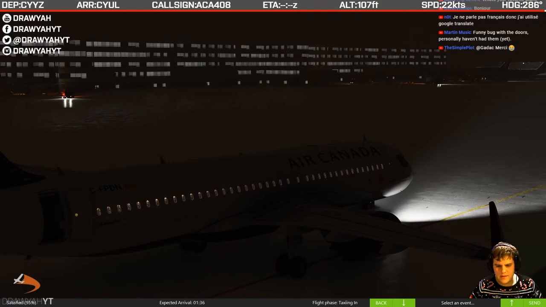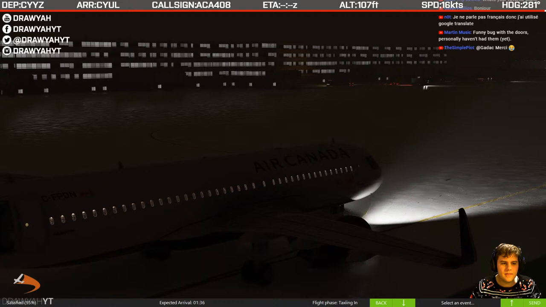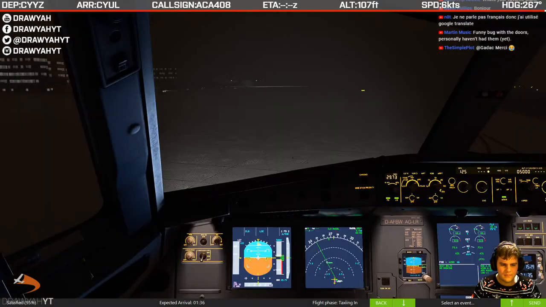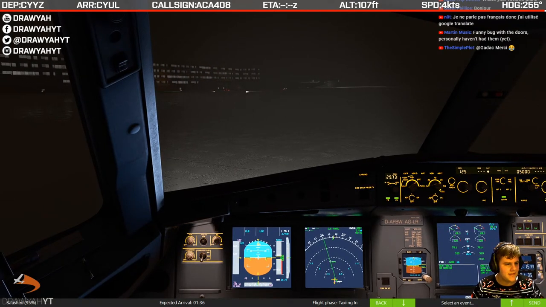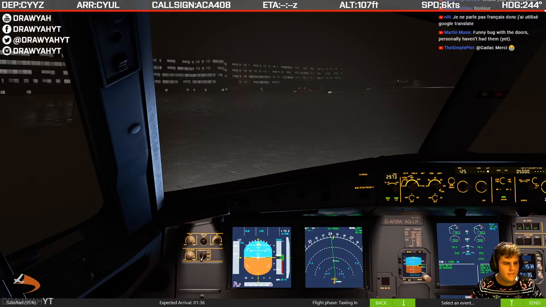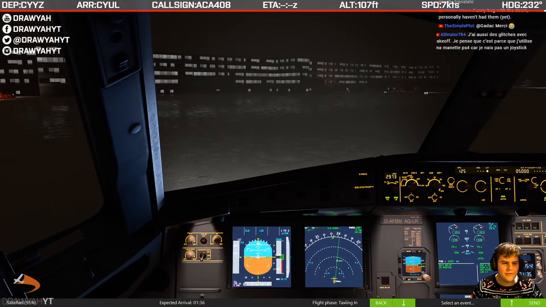Funny bug with doors, personally I've not had them yet. So this is the second time I've had the door bug, where I just opened the doors randomly a bit too early. Man, this snowy taxiway really changes your taxi thing. I'll tell you now, even going in a straight line off one of the lines is a really difficult process.